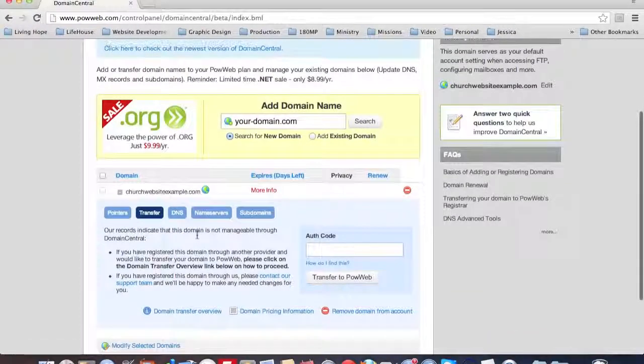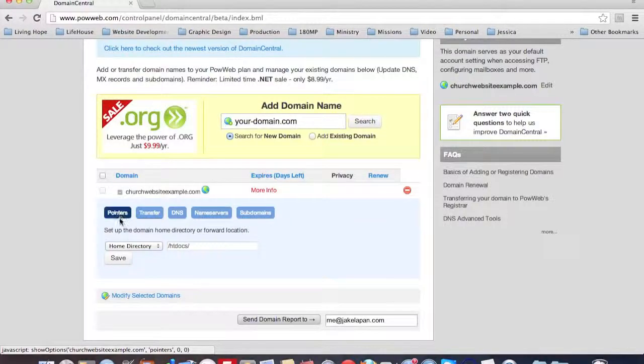So go ahead and click on your domain name, and you'll be brought to a basic page where they give you the option to transfer your domain once again, but we don't want to do that. What you will need to do is select the Pointers button, and basically what we need to do is tell PowWeb where our files are stored on our hosting account. So when someone visits our website, it knows where to locate the files and to load the files.